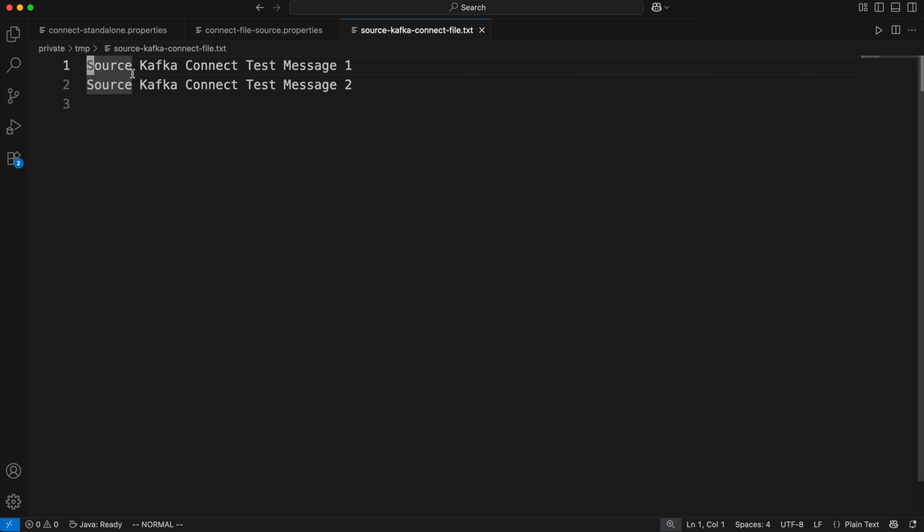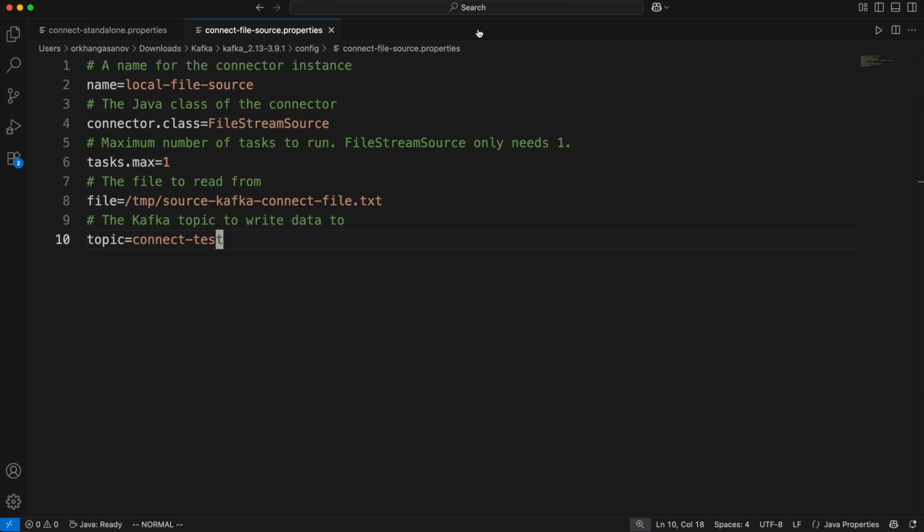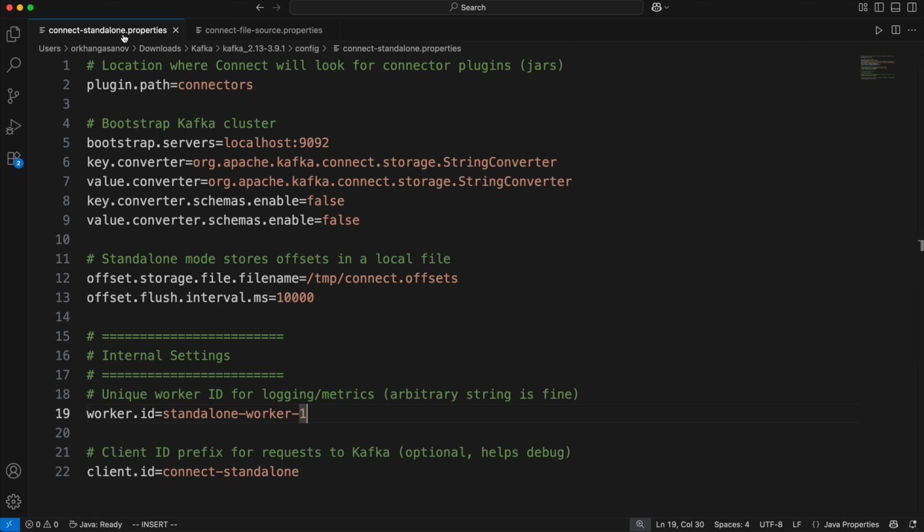Right here we have only the source Kafka Connect test message 1, test message 2, and we can also add whatever messages we want in real time, right? So let's say we have only 2 messages. We are starting the Kafka connector, and these messages are being published to Kafka. If we add a third message here and save that, that message will also be sent to Kafka. Okay, so that's the Kafka Connect file source.